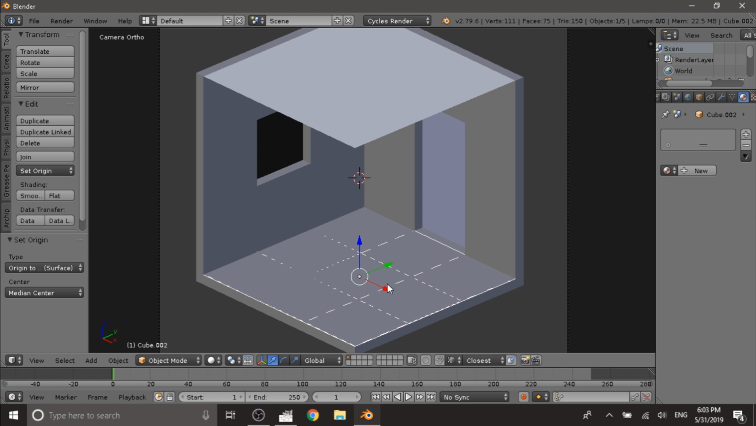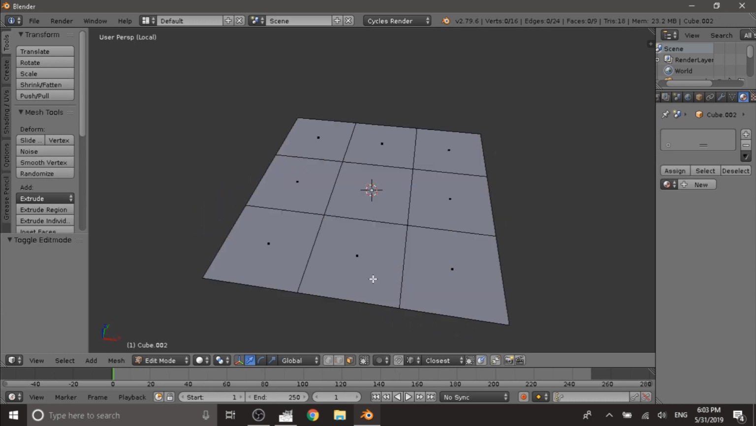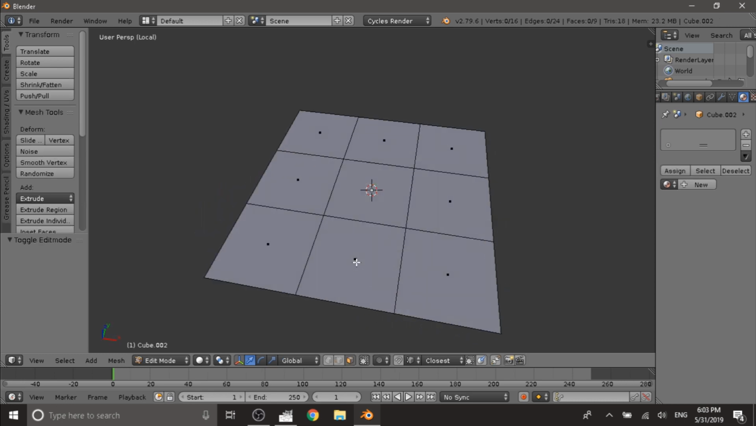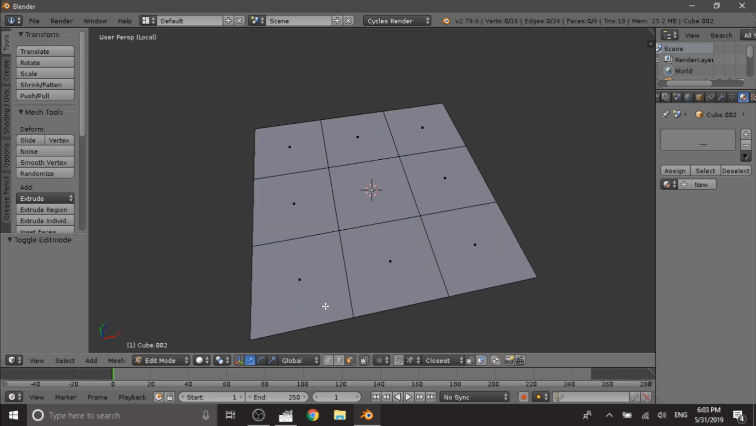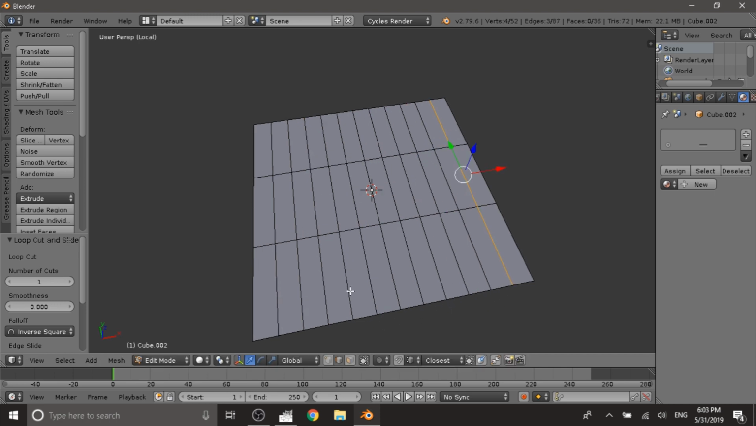So what we're gonna do now, we're gonna click slash on our numpad, and then we're gonna go to edit mode. Okay, so now we can go ahead and add loop cuts. Click Control R to add a loop cut on every single one of these, left click, and then right click. Control R, left click, and then right click, and then let's just repeat that like that.